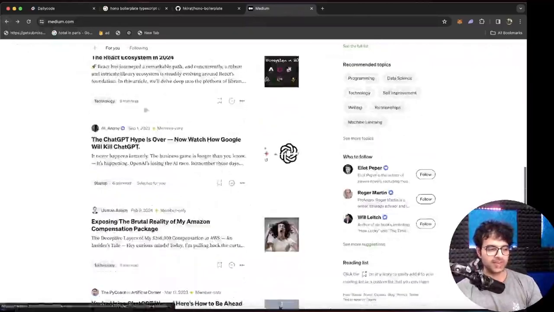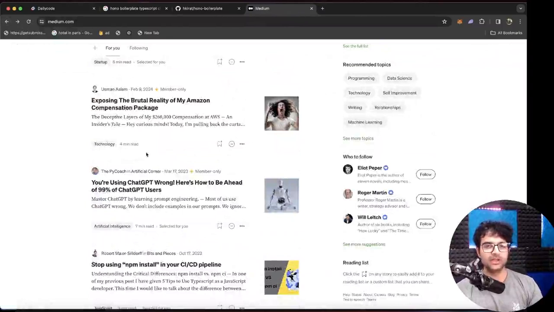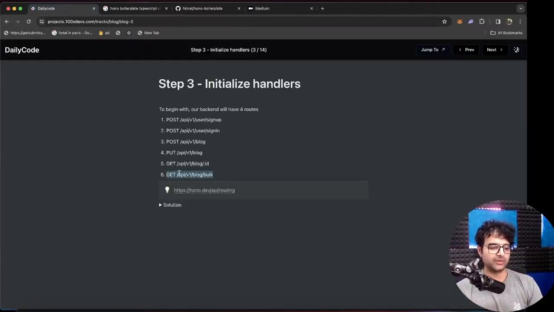As you can see on the landing page, you see a bunch of these blogs. So if you want to support a page like this in your application, you need a route that gives you all the blogs from the backend. That's what this last route is.